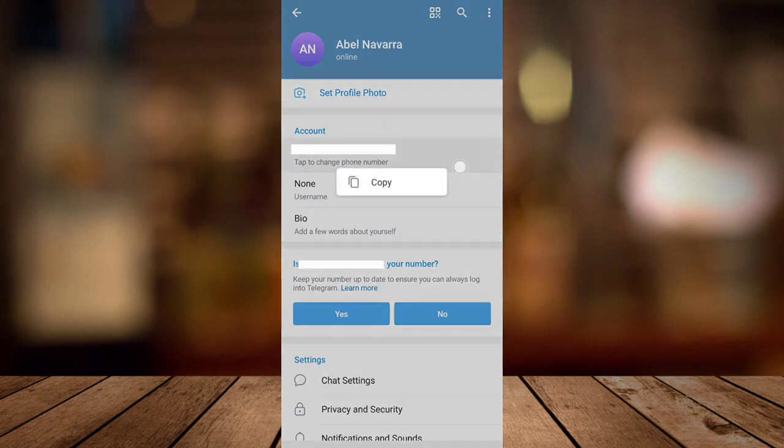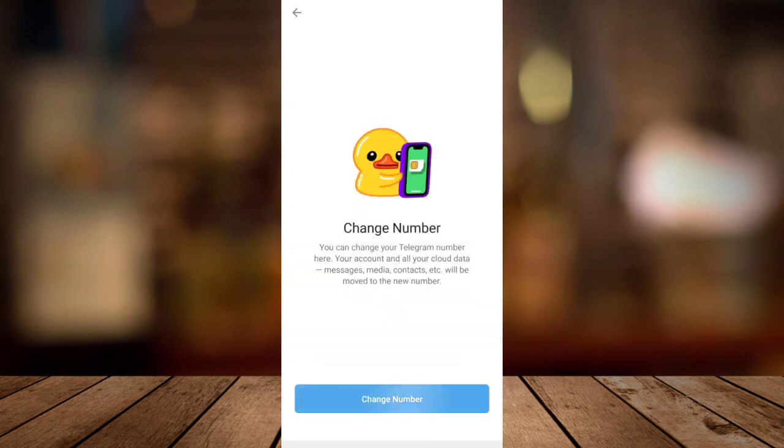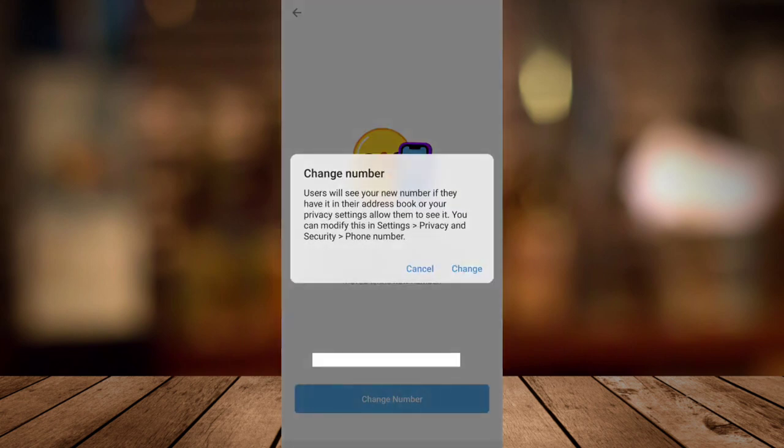So just tap that option right there and then you can see change number. You can change your Telegram number here. Your account and all your cloud data, messages, media, contacts, etc. will be moved to the new number. So tap that change number and you will not have to lose your data right here.